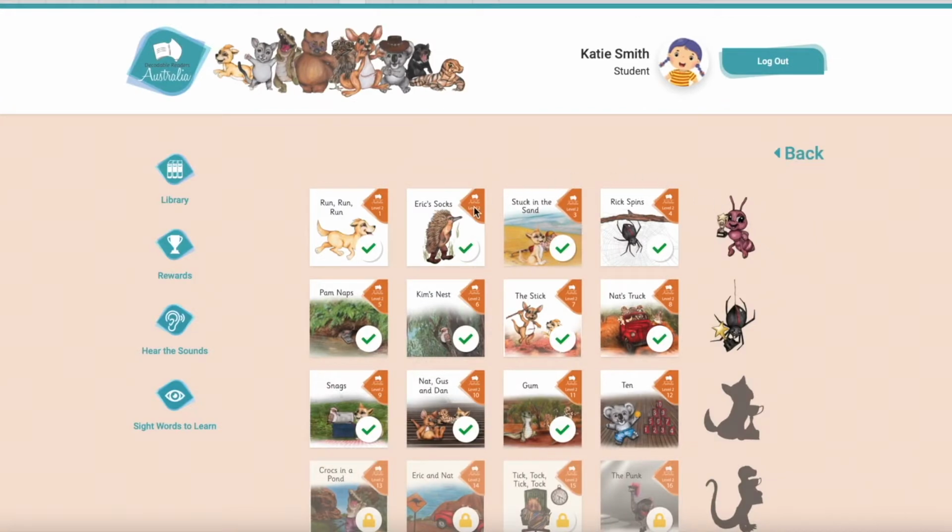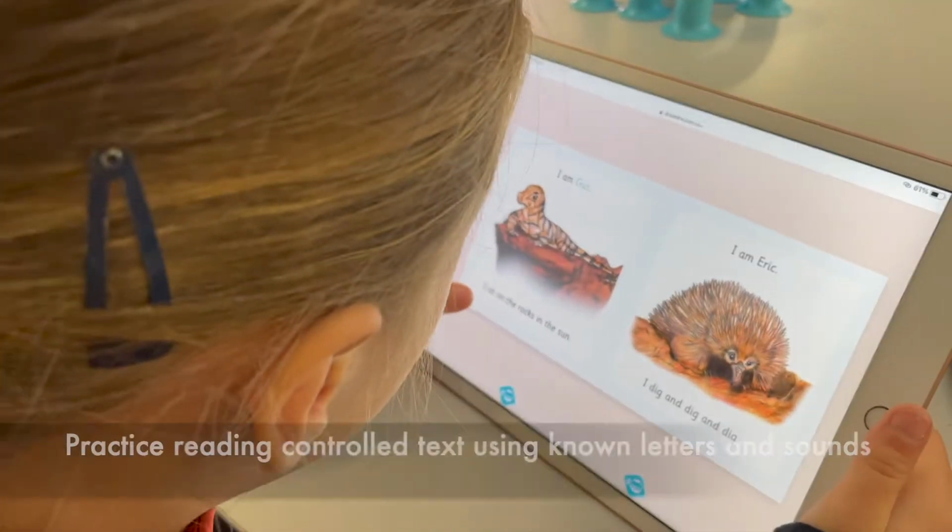Currently, students have access to 130 decodable texts. This will continue to grow as we create new texts and new resources to support the learning. There are so many opportunities for students to practice using controlled texts of letter sound correspondences that they have been explicitly taught.